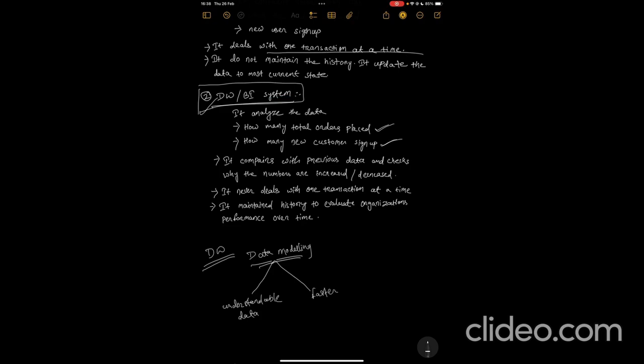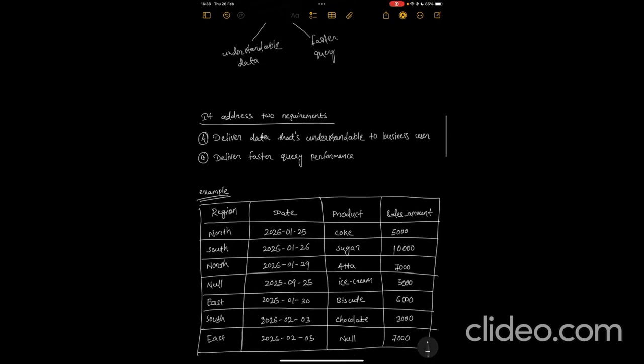Faster query. What does this mean? It basically addresses our two requirements. The first one is to deliver data that is understandable to business users, and the second one is to deliver faster query performance. What is the meaning of delivering data that is understandable to business users? It means it will convert our complex data into clear and insightful data.